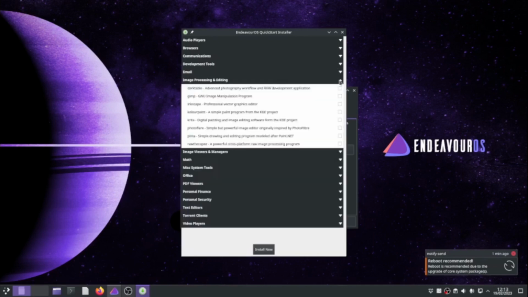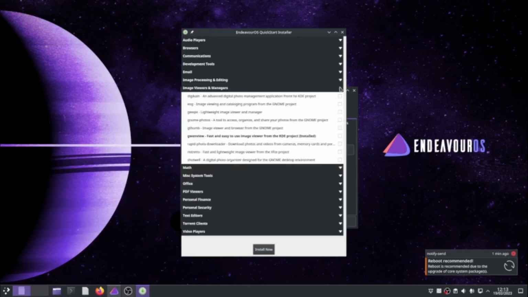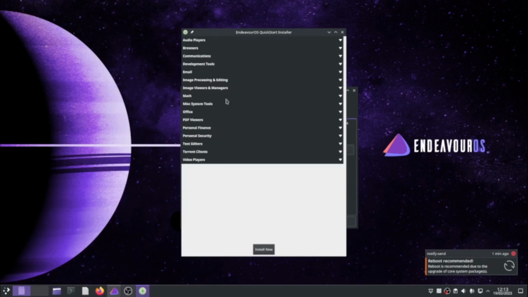Image processing, I haven't installed any, but you can see there's GIMP, Inkscape, standard ones. Image viewers, Gwenview's the default one that came with my KDE because it's part of the KDE project. You can use any one of these other ones, Shotwell. Now, normally I recommend Shotwell if you're using something like XFCE or GNOME. But because we're using KDE, it's part of the KDE project, we may as well use Gwenview. We'll come back to that later.